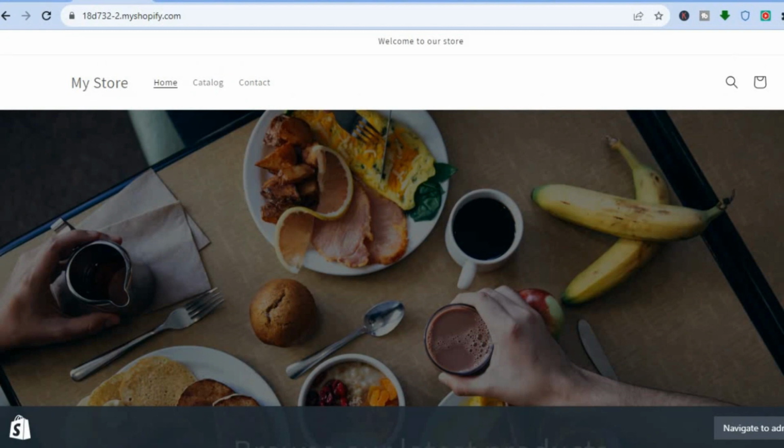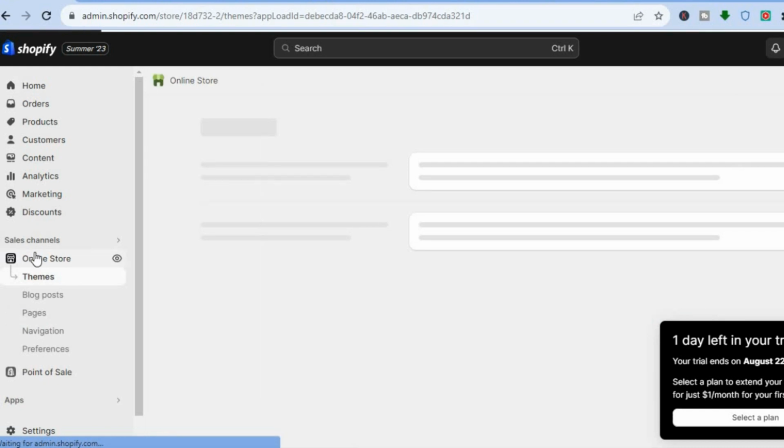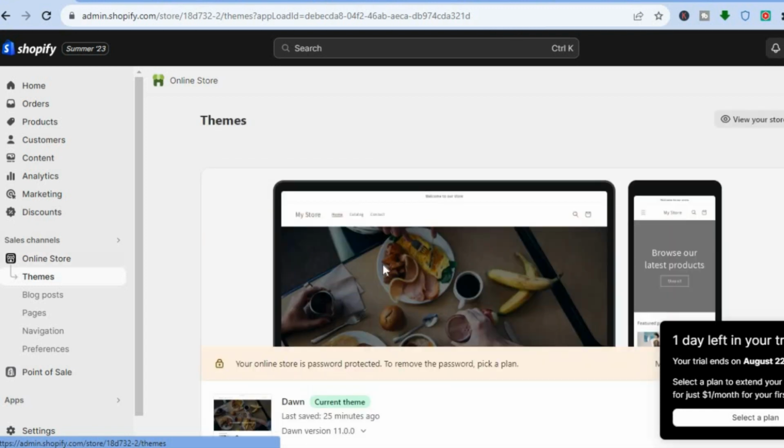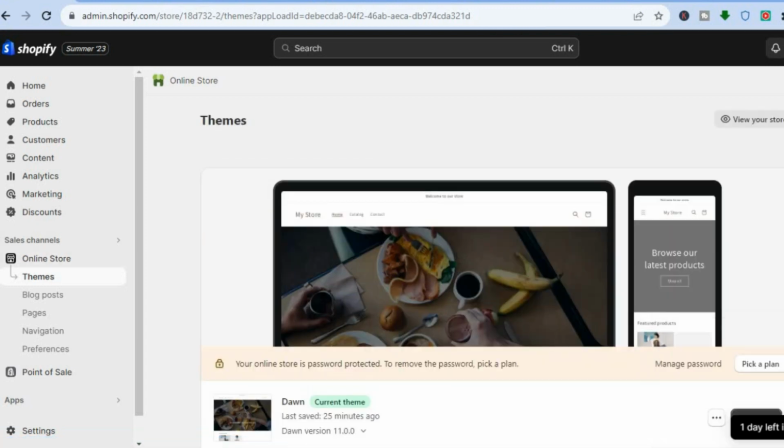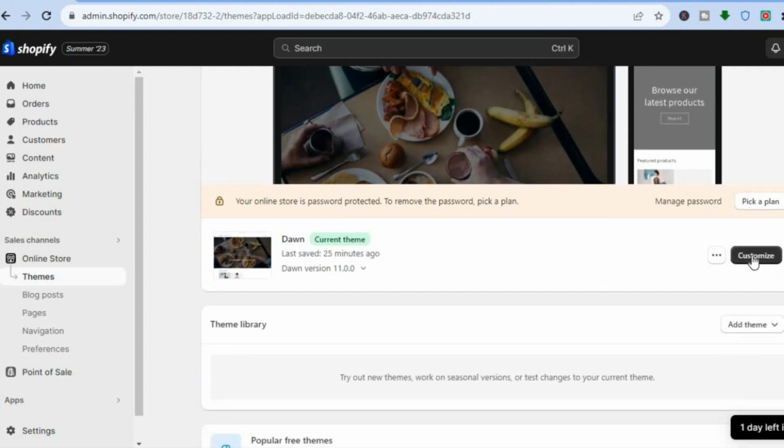The first thing you will need to do is go onto your Shopify admin page. Once on the admin page, I want you to go over to the left-hand menu option and you are going to tap on Online Store. Once you have tapped on Online Store, you will be redirected to this page. And from here, once you're on the themes page, you're going to scroll down and you're going to tap on Customize right beside the theme that you're using.